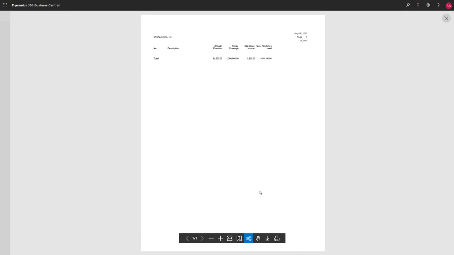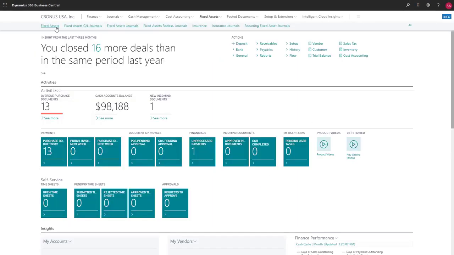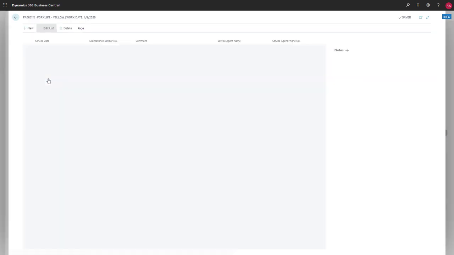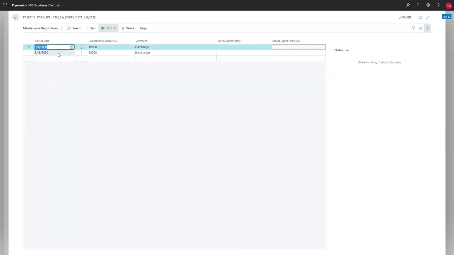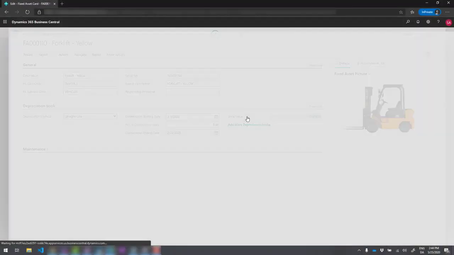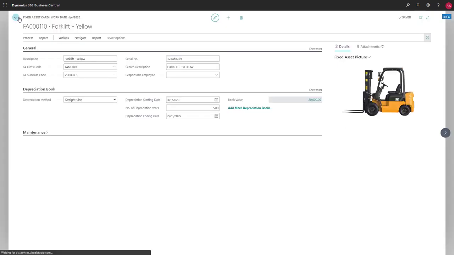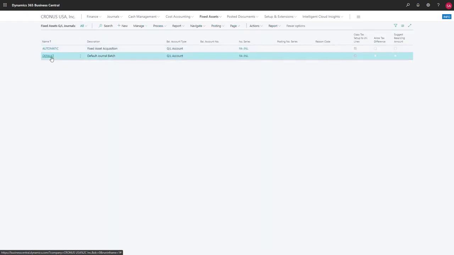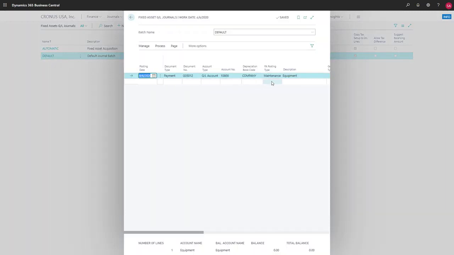Now let's look at maintenance for fixed assets. When we service an asset, we can use the maintenance registration page to record what we did. We can record the date that the service was performed, specify the vendor who did the work, and add information about what was done. The Fixed Asset Maintenance Register provides an overview of the services for our fixed assets. To post maintenance costs, we use the Fixed Assets General Ledger Journals page, where we can choose maintenance in the FA posting type field to specify that the amount we're posting is for a service. We can use Fixed Asset General Journals to post depreciation, appreciation, write-downs, revaluations, and so on.